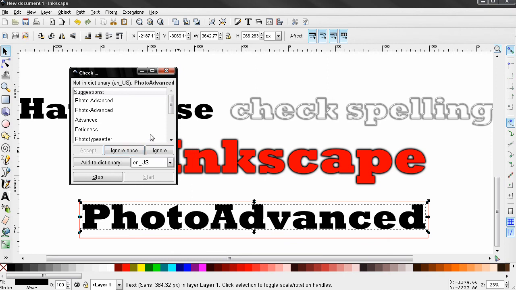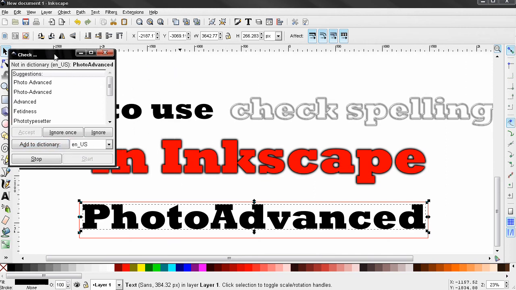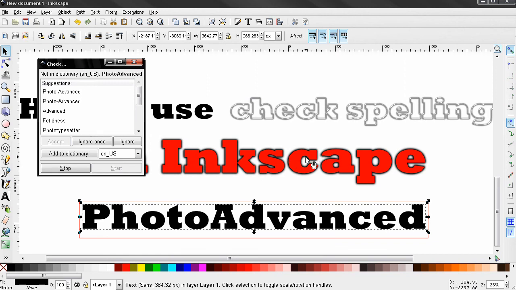And another example, if you want to make sure this word is never detected as a mistake again, no matter how many projects or sessions you start, you can choose the add to dictionary option. And I have done this with the word Inkscape. It used to detect it as a mistake, but once I added it to the dictionary, it no longer does that.